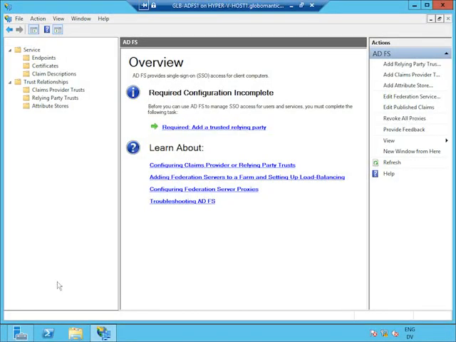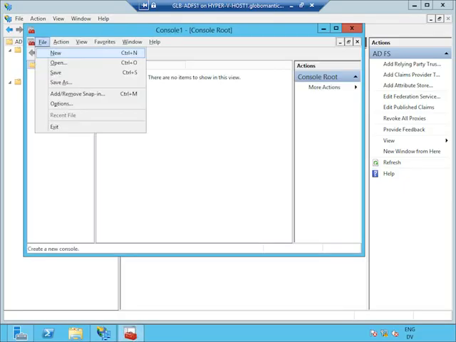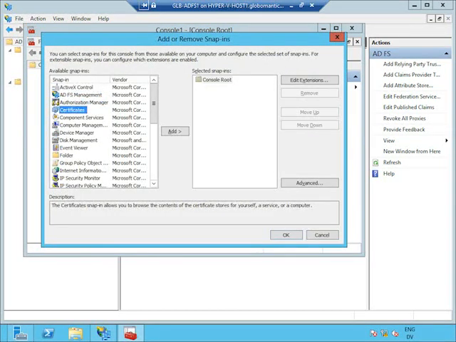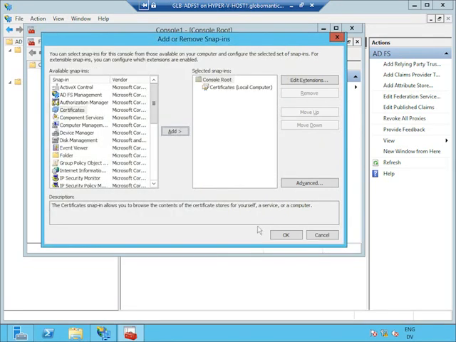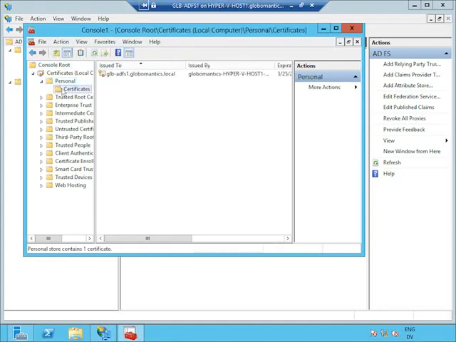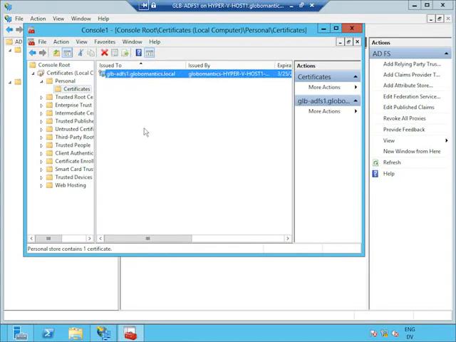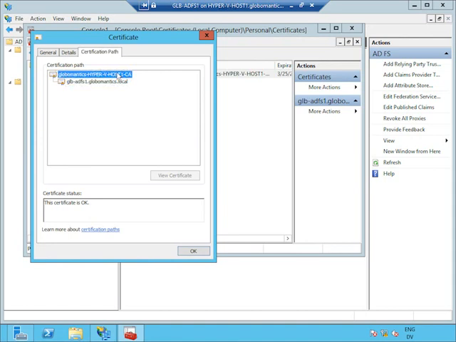So here's Global Mantex's ADFS server. Let's launch the MMC tool here, and we'll add in the certificate snap-in to manage the computer account for the local computer. Inside of which we've got a local certificate. It's a server authentication certificate, which is to say an SSL certificate, which was granted by a CA called the GlobalMatics Hyper-V Host 1 CA. That's the host computer that the virtual machines are running on. That's my domain controller at the moment.